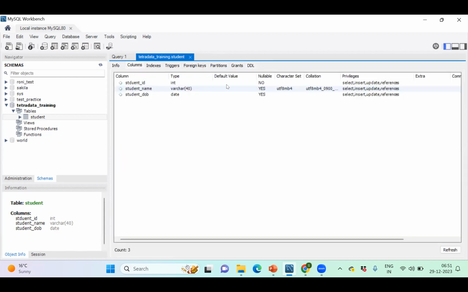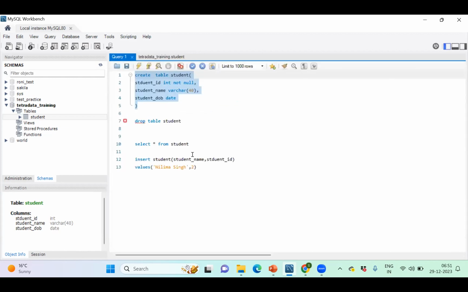You can see this value, student ID nullable, it's no. It means it cannot be null in nature. The other columns' values can be null. It's nullable, but student ID cannot be null. Let's have a quick check. Suppose I want to enter only the student name. Okay. Suppose Nilima Singh only.